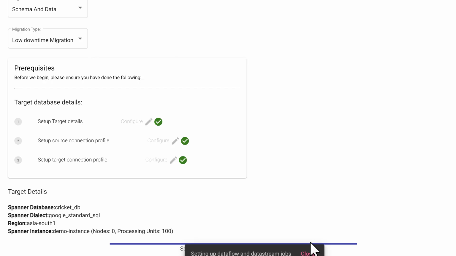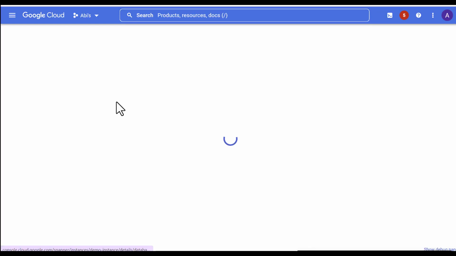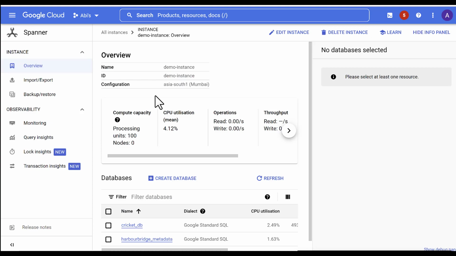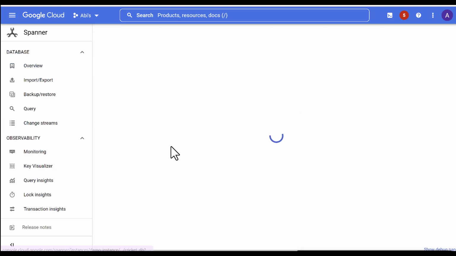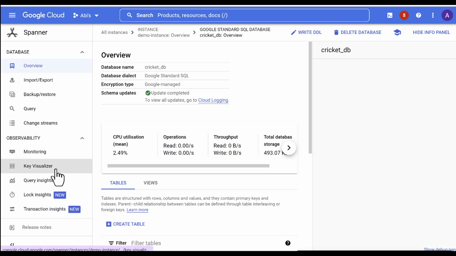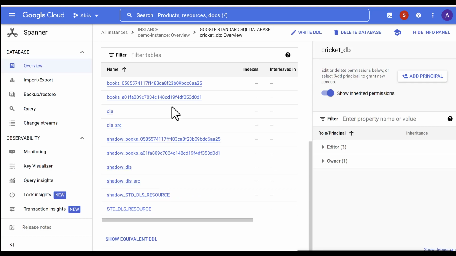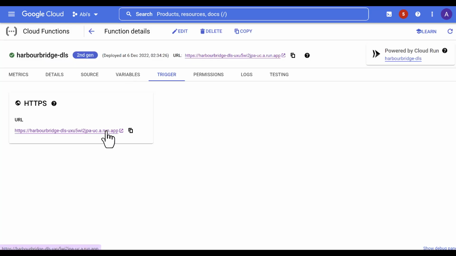Wait for a few minutes until you see the message schema migration completed successfully on the same page. Migration completed successfully. Let's get into the Spanner instance to check if the tables are all migrated. Get into the database, go to the tables section, and yes, we do have the tables from MySQL migrated over to Cloud Spanner.